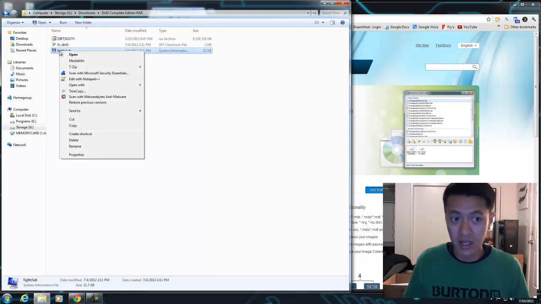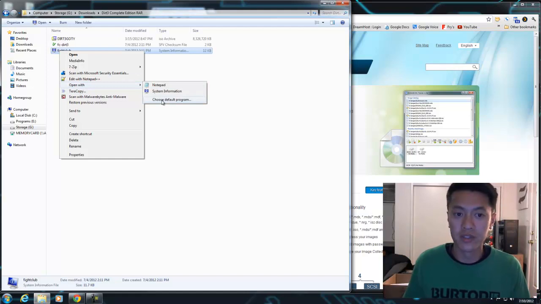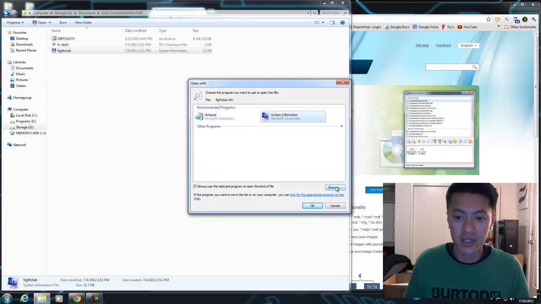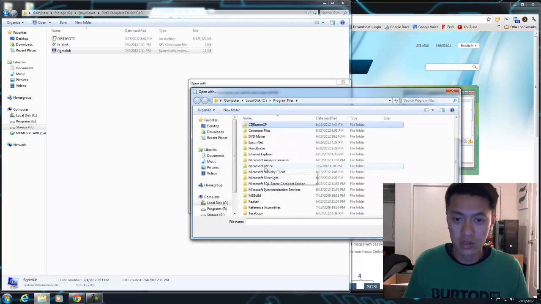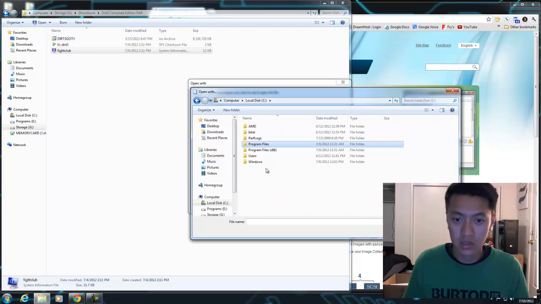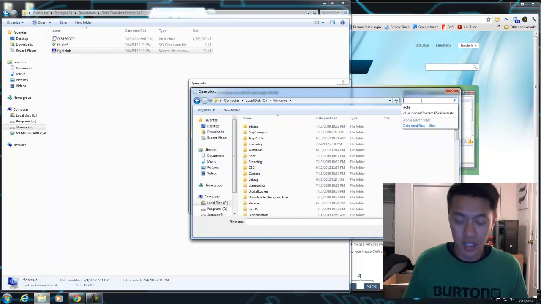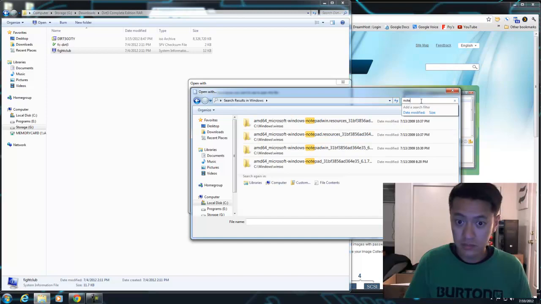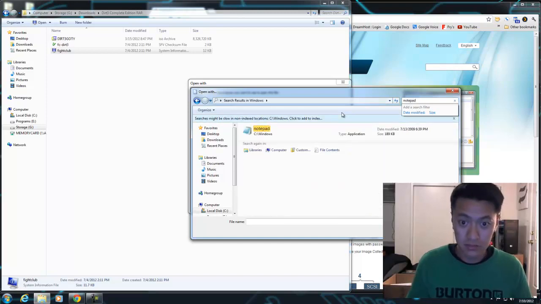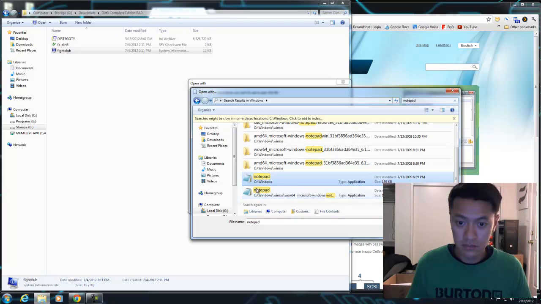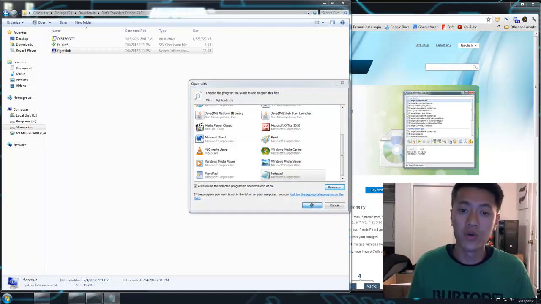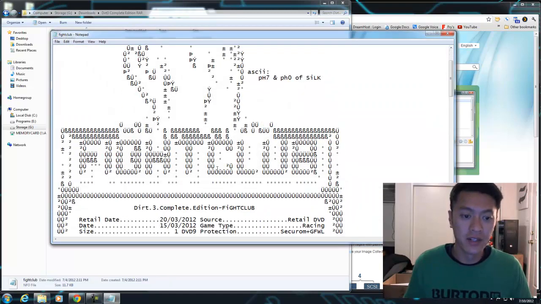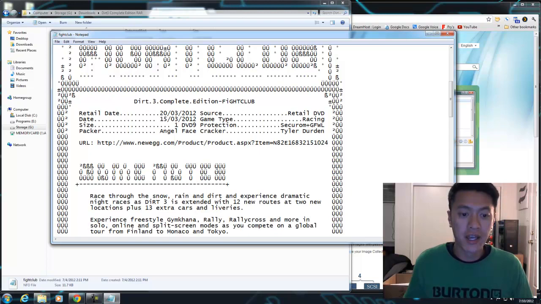Basically, you've got to right click on it and open with Notepad. So let's say that Notepad wasn't there. What you can do is hit Browse and then go to Windows, Microsoft Windows, and then type in Notepad. Right, so we're going to open this NFO file with Notepad, and here we have some information about the game.